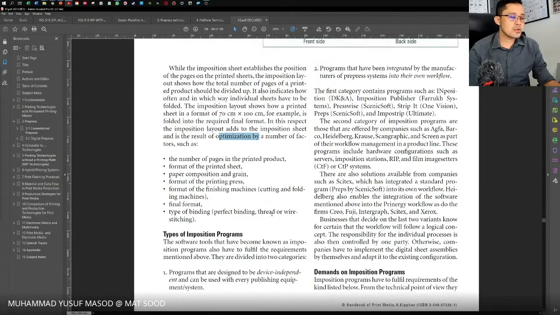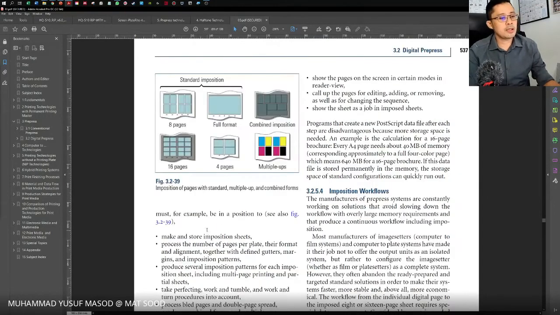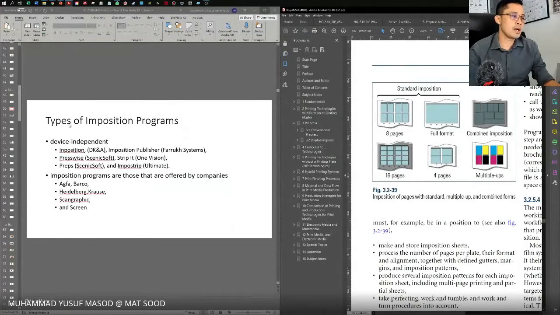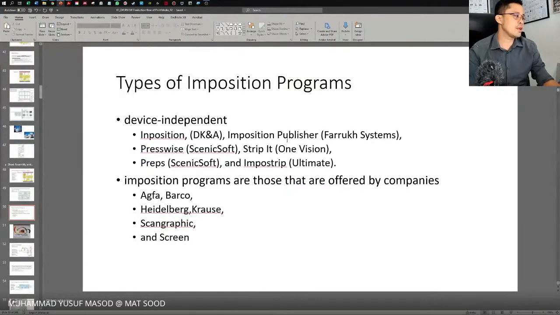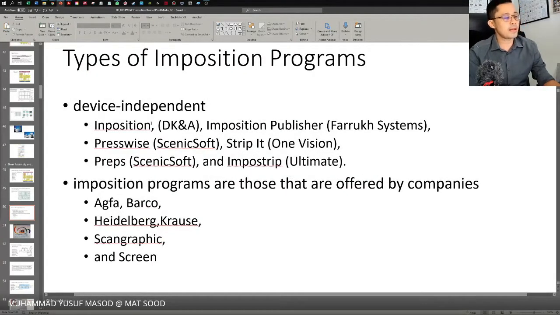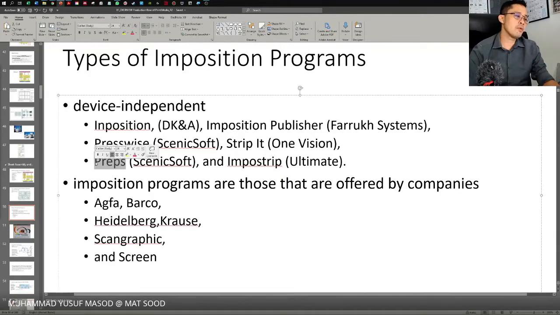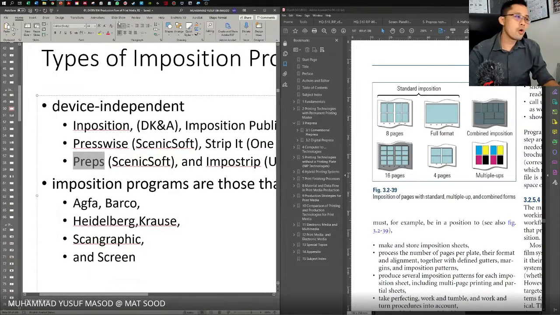Okay, now next we talk about the imposition program. Types of imposition programs can be divided into two. Number one is device independent. Okay, device independent means, maksudnya apa? Device independent ni maksudnya dia bebas, dia tak terikat dengan mana-mana device. Dia stand alone. Some of the names are in position. You can find this. Ada syarikat yang dah bankrupt, ada syarikat yang dah tutup. Ada juga syarikat yang dah bergabung dengan sebuah syarikat yang lebih besar. Contohnya macam Preps. Okay? Preps dah bergabung dan telah dibeli oleh Kodak.